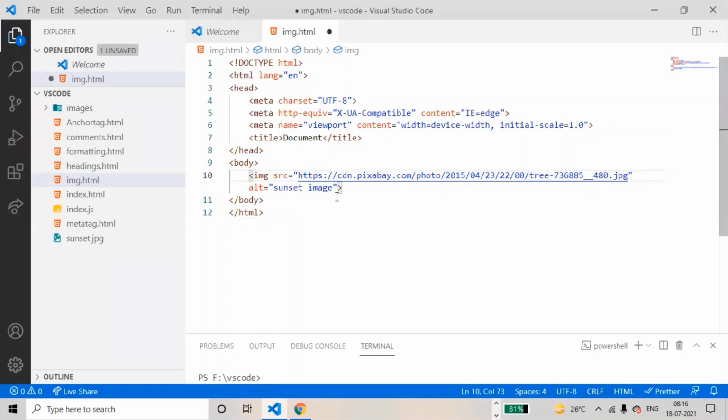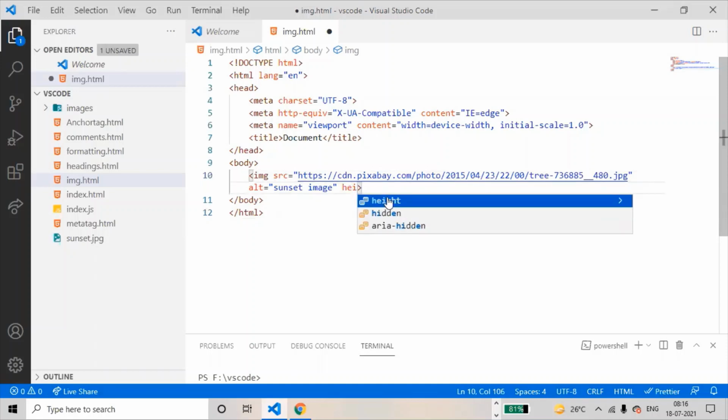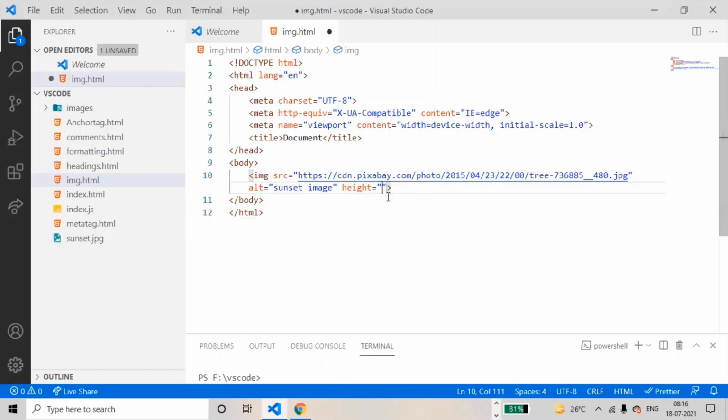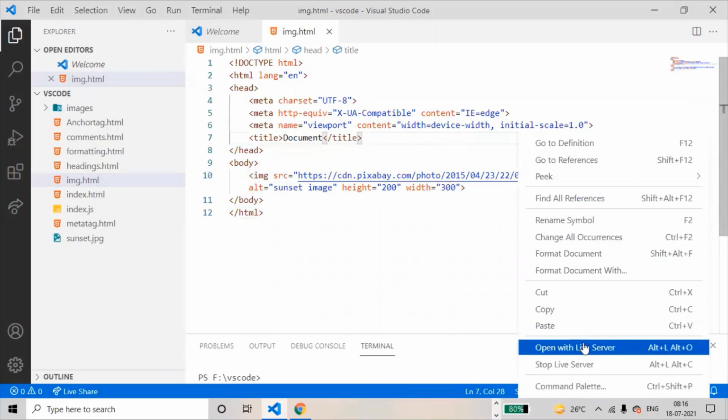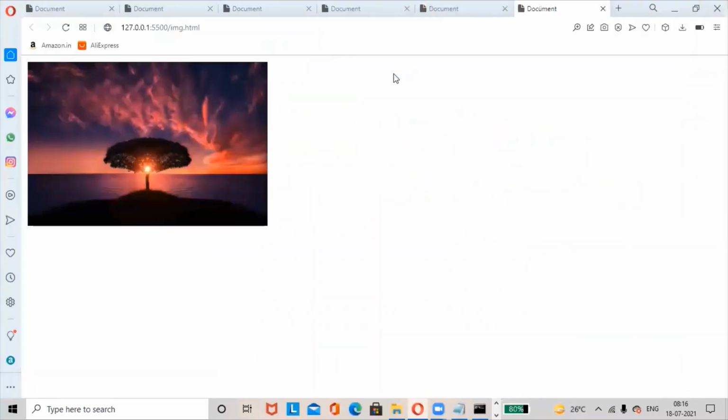Okay, if you want to specify the height and width, you can do it. Height equals to double quotes of 200, width equals to 300. Okay, now save the changes, Control S, open with live server. See, you can resize the image.